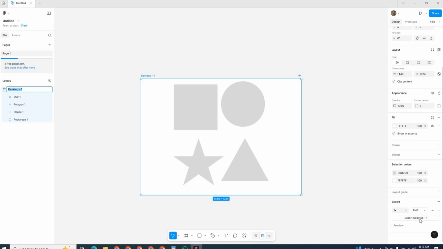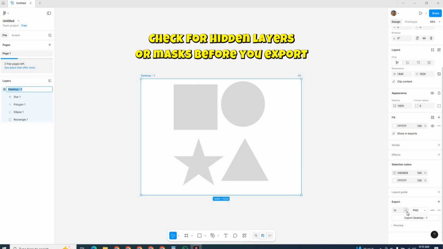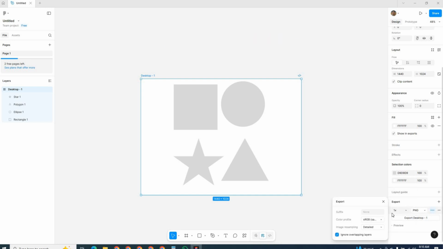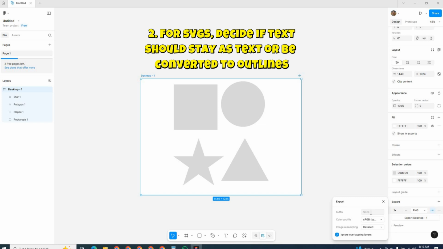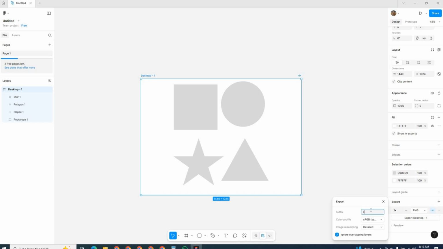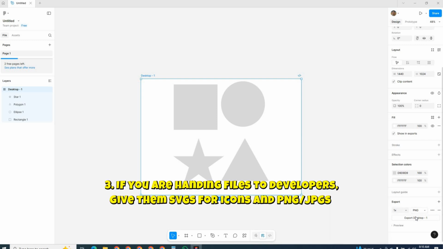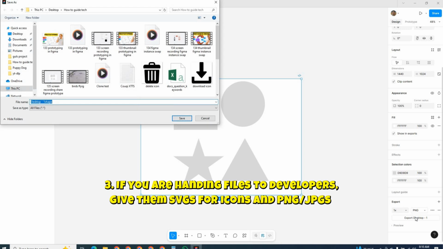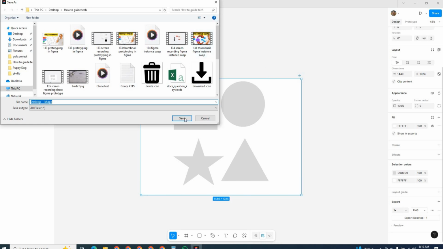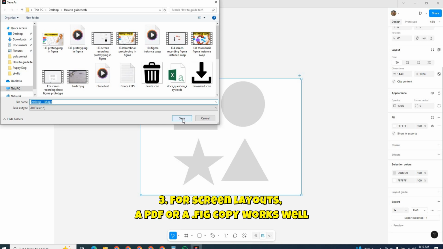A few quick tips. Check for hidden layers or masks before you export, because they can change how the final image looks. For SVGs, decide if text should stay as text or be converted to outlines, depending on where it will be used. If you are handing files to developers, give them SVGs for icons and PNG at the required scales for images. For screen layouts, a PDF or a Fig copy works well.